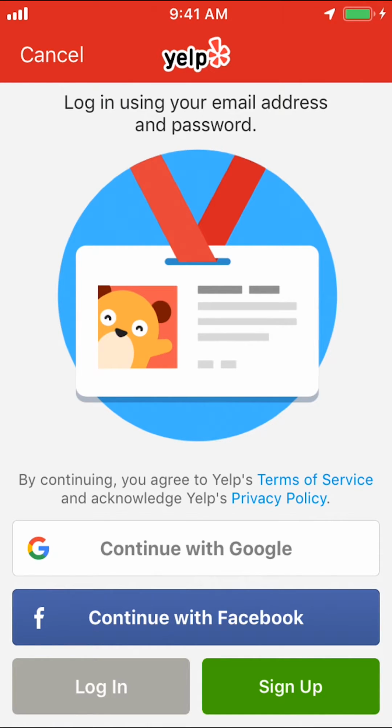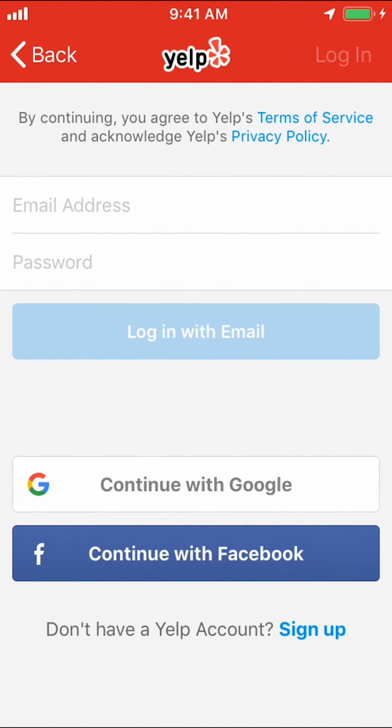Once you arrive here, you have two options. You can say login or you can say sign up. So make sure you tap where it says login right there. As you see on the bottom left hand corner, tap where it says login.